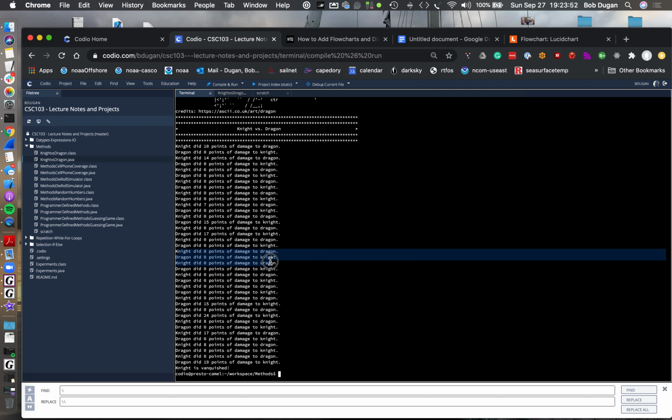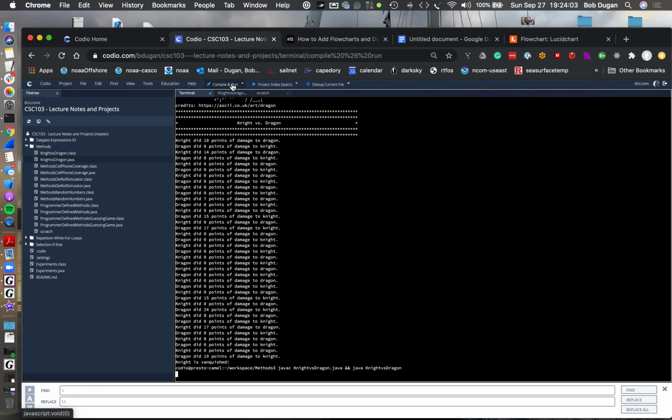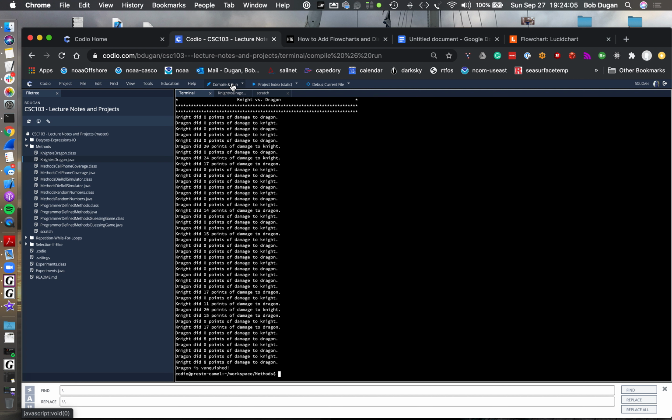They hit each other several times, and finally the knight does enough damage to the dragon. Well, let's try it again. In this situation, the knight is more fortunate, and over time did a bunch of damage, and eventually finishes the dragon.